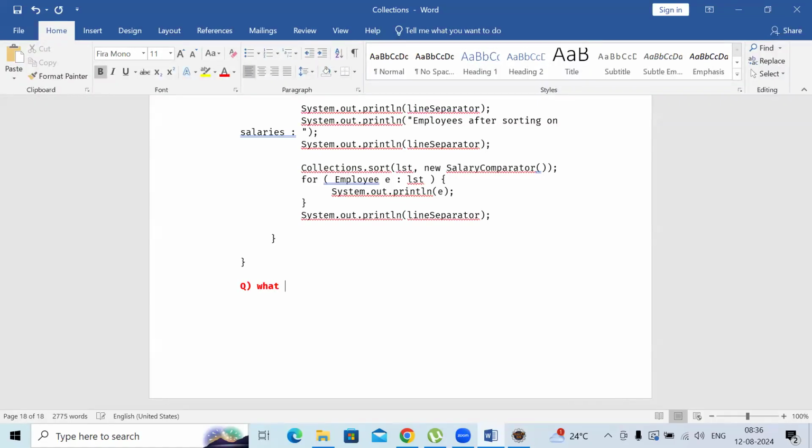What is the difference between Comparable and Comparator interfaces? What is the difference between Comparable and Comparator interfaces? Okay, please try to find the answer for this. I already told you, but you need to write them like points. That's it. Okay, sir. Cool. Next.